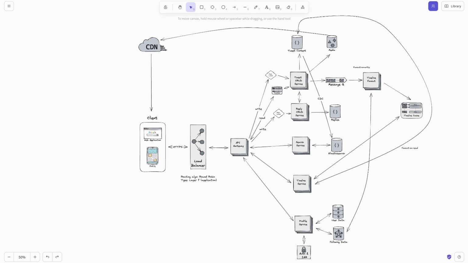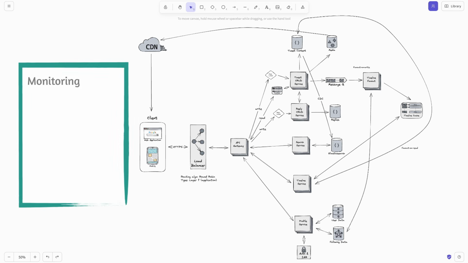Now let's delve into monitoring. There are three key aspects to consider. The first is system health checks. It's crucial to keep an eye on the health of our service. If any component, like our tweet CRUD service or our profile service, goes down or becomes unresponsive, we need to know this immediately. For this, we can utilize tools like Prometheus and integrate with Grafana so that we have a nice visual dashboard. These tools will monitor our services and provide real-time metrics on their performance.